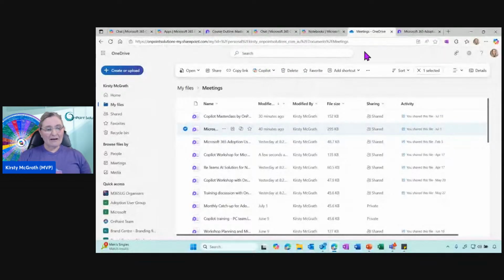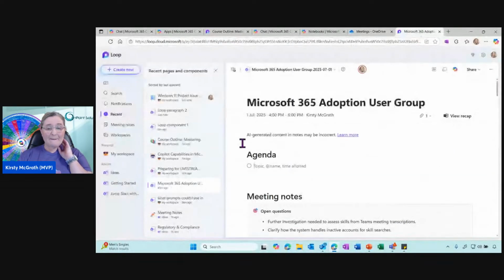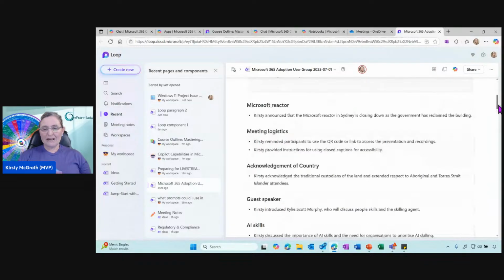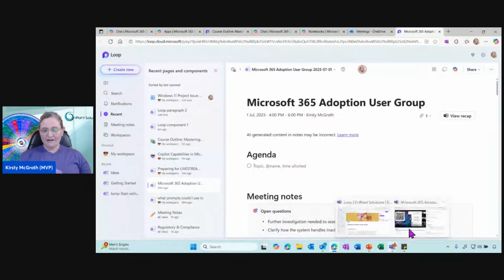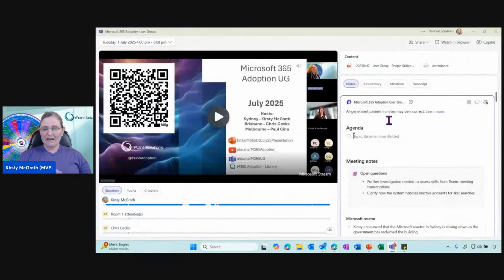If I go back and I'm physically opening up that meeting, here is that meeting notes. It's sitting in here. I've kind of opened it back up again. I can view the recap of this meeting because it is available for me. So here is kind of my recap. Here's my loop component. I could copy that and put it into a chat with someone else.